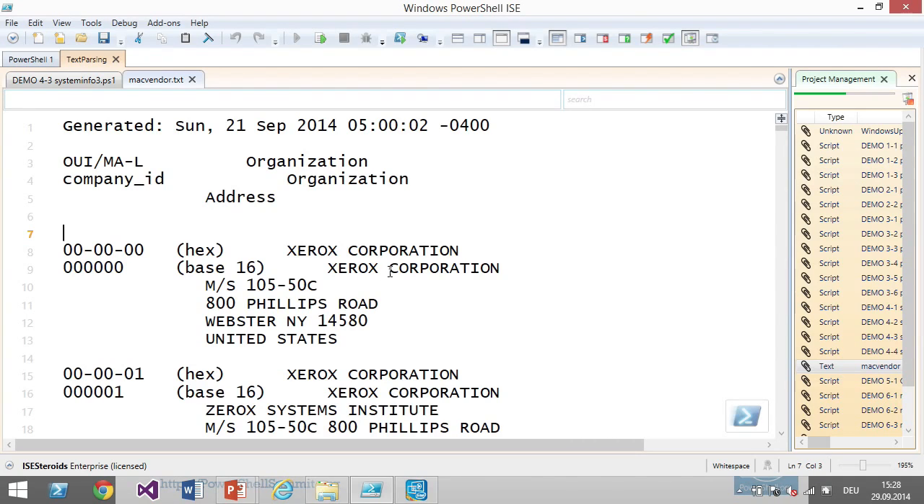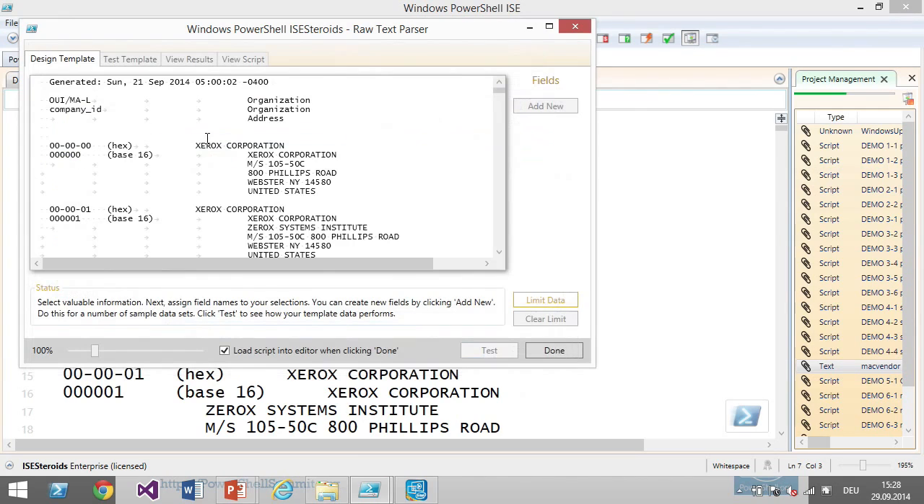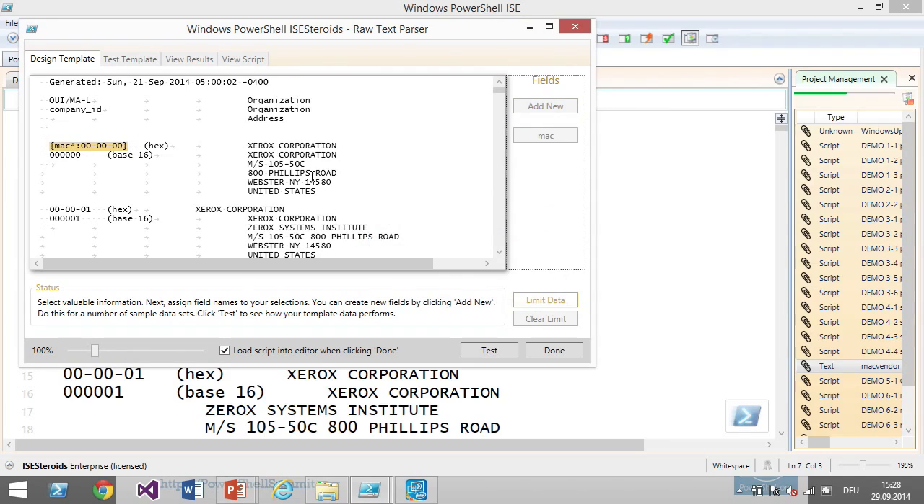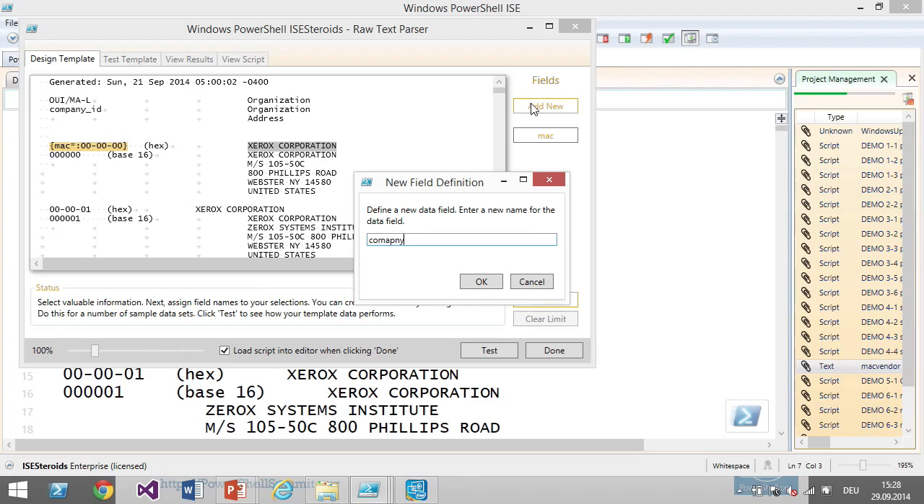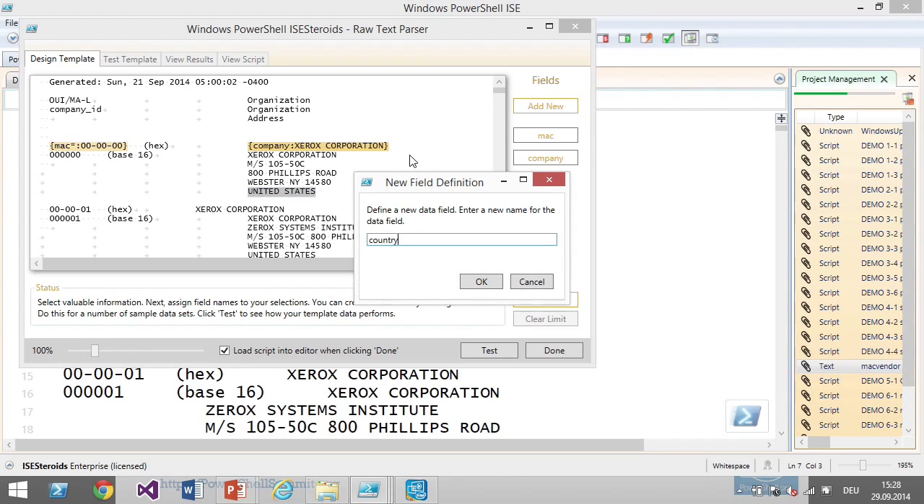So before I show you the actual code, I created a little wizard that helps me illustrate what it does. I'm loading my list. It looks like this. And now I'm providing examples. I'm saying, I know this thing here is going to be a MAC address. So MAC. And this one is going to be the company. Company. And let's take one more thing. This is the country. Country.